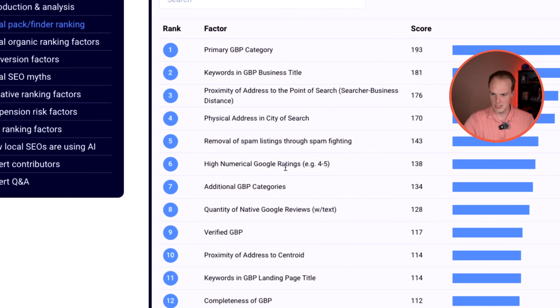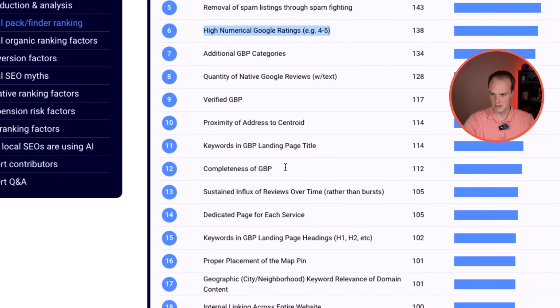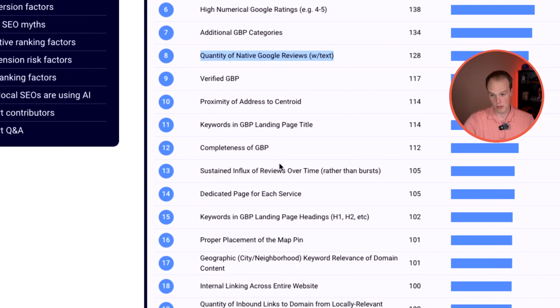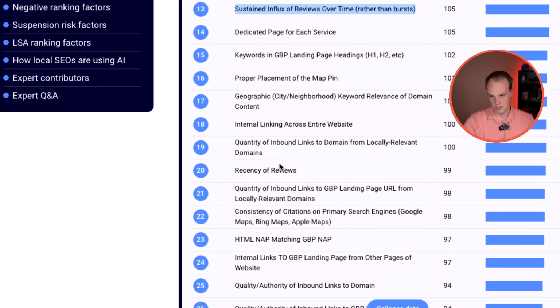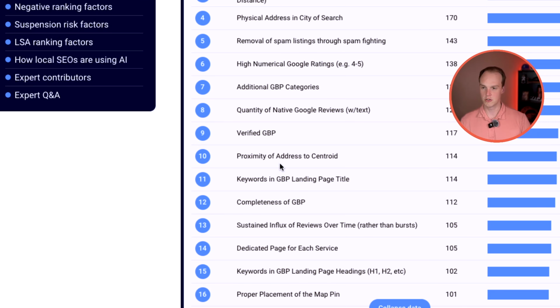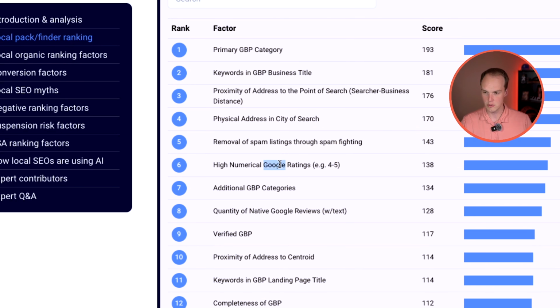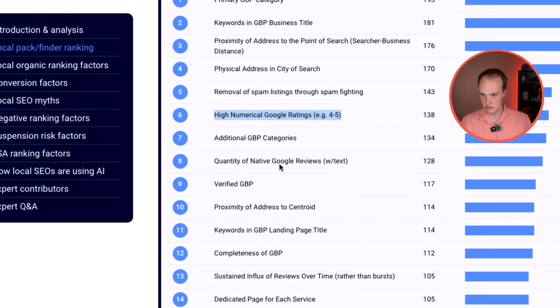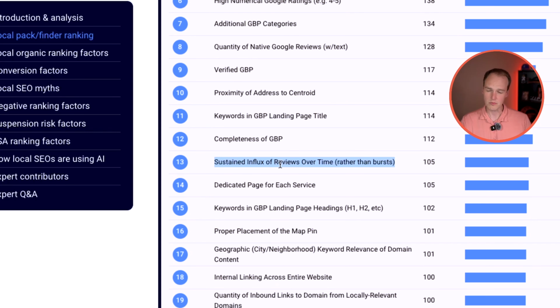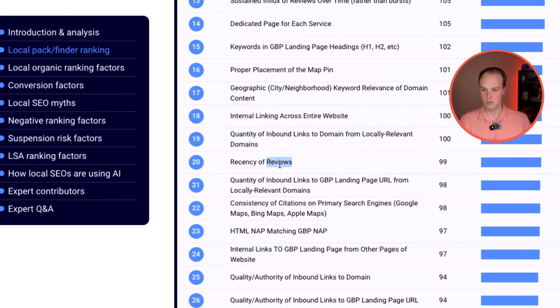Now, the number 6, the number 8, the number 13, and the number 20 ranking factors all have to do with reviews. All right. And this specifically says, well, let me show you. High numerical Google ratings, so higher reviews, quantity of reviews in Google, a sustained influx of reviews over time rather than bursts, and then last but not least is recency of reviews.